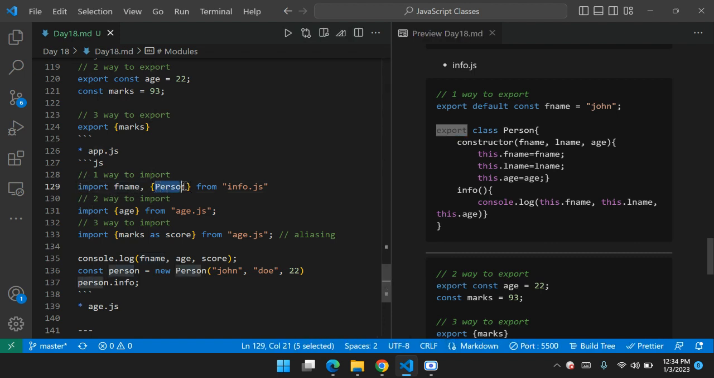Then in the curly braces, you have to write that thing. Here, the name of the class is person, so here you can write person. Okay. And from where are you importing? From info.js. See, this is the name of the file, info.js. So from here in the app.js, you are importing something. So what is the syntax?